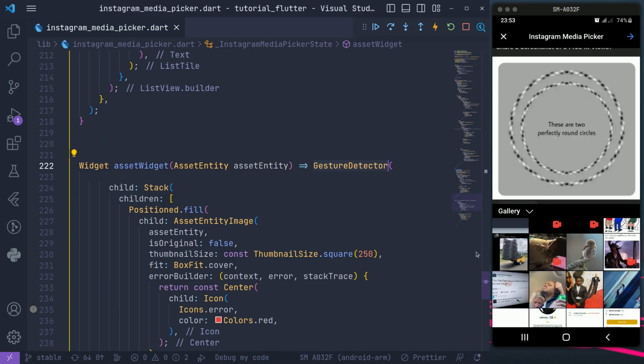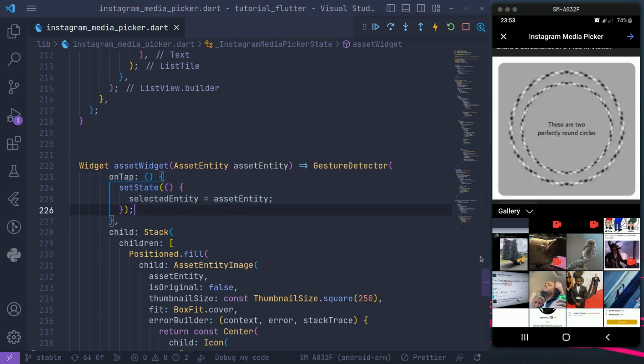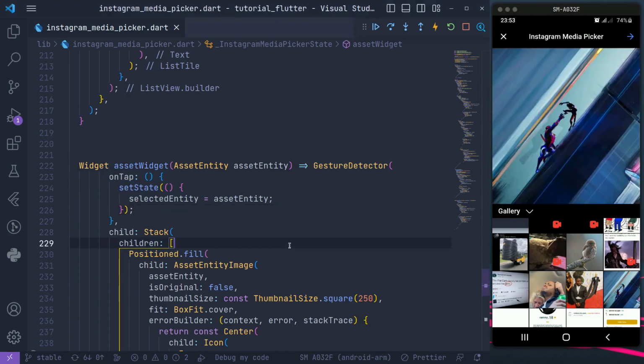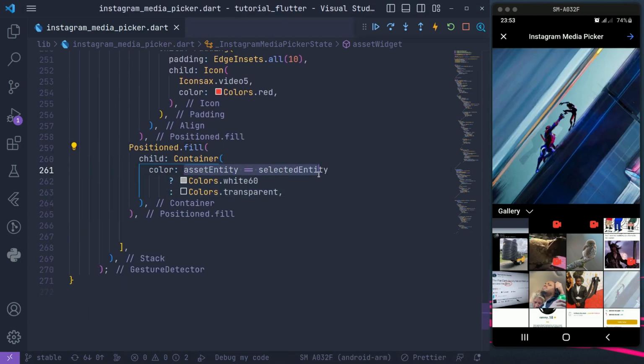Enable assets to be selected using the gesture detector. Selected asset will have a whitish color.